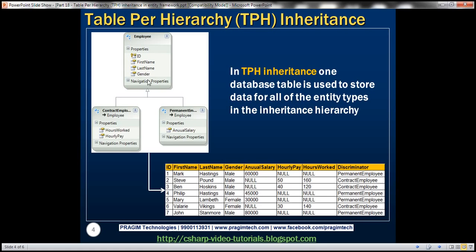And then we make contract employee class, which is going to derive from that employee class, and this class should have only the properties relevant to contract employee, in this case hourly pay and hours worked. All the other properties it's going to inherit from the base class. Similarly, we need another entity here, permanent employee, and this is going to have properties relevant to permanent employee, in this case only annual salary. All the other common properties are going to be inherited from the base class. So let's see how to achieve this hierarchy.